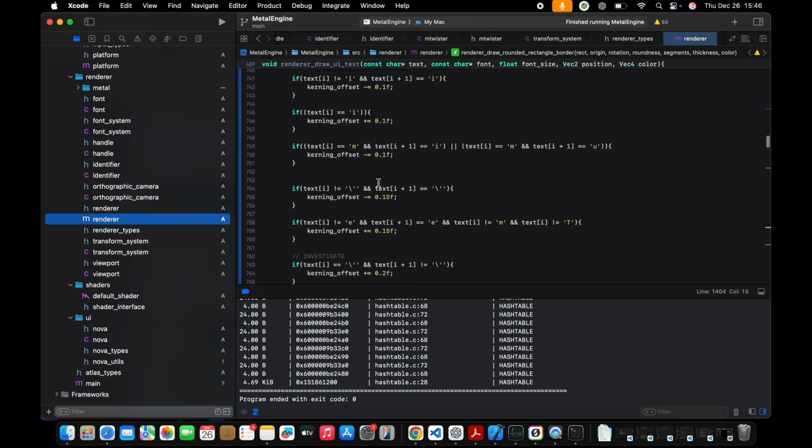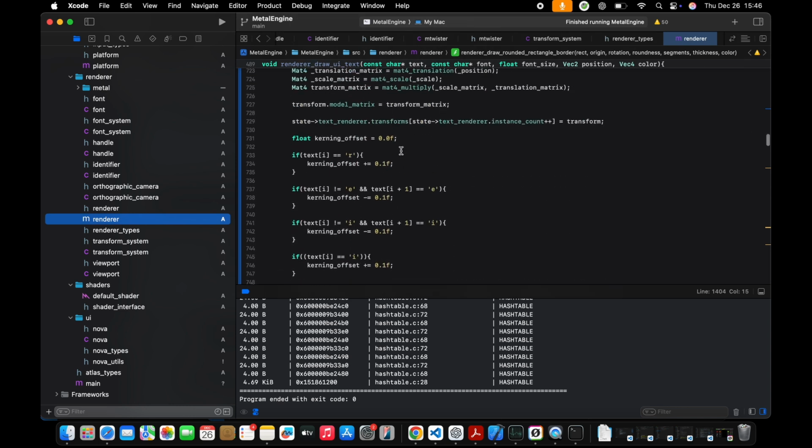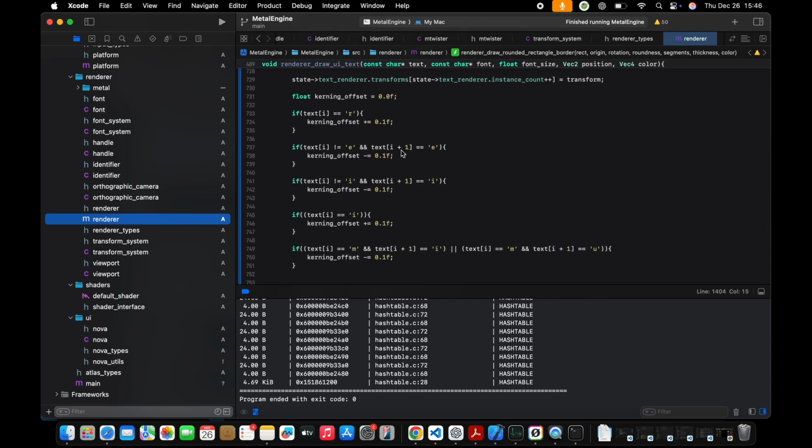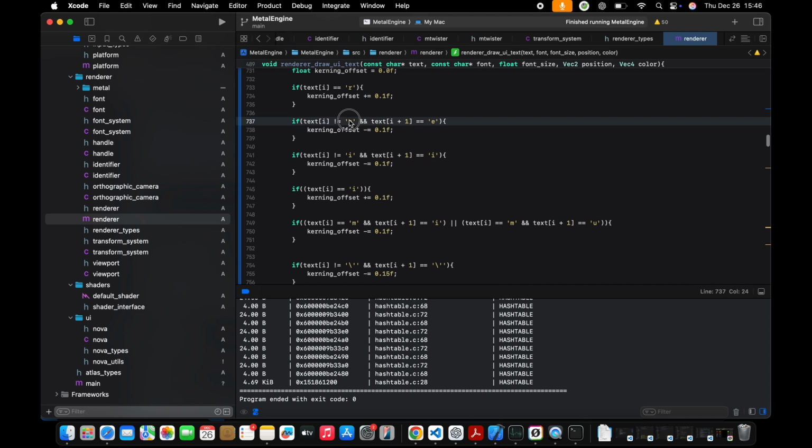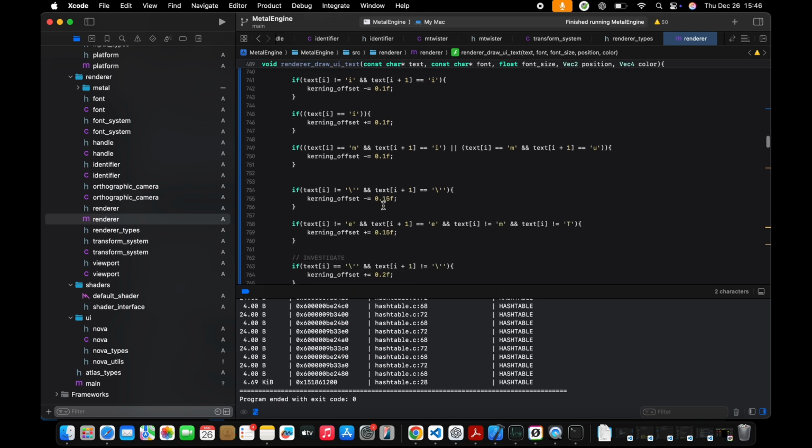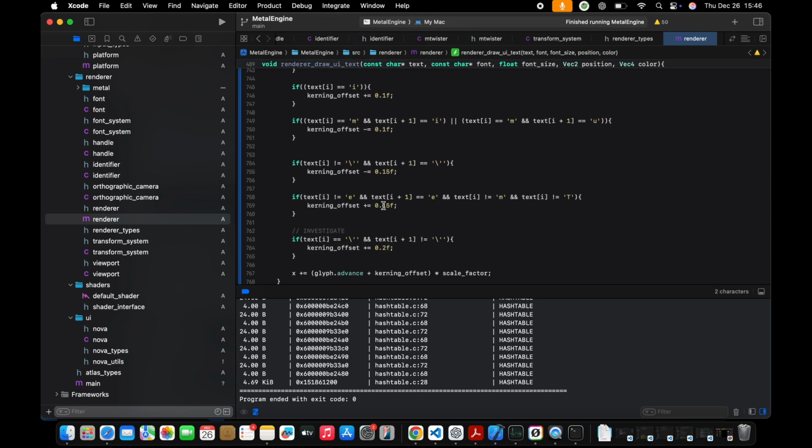But anyway, this is my draw UI text code, and you'll notice that at the bottom here I have kerning offset set to 0, and then per character I'm checking if it's R. If it's R, just offset the next character by 0.1 before you render it. Yeah, and you're going to start to see that this gets a little bit tricky down the line because certain letters do not need a kerning offset, and certain of them just need you to pull them in, which I think defeats the whole purpose of a kerning offset.